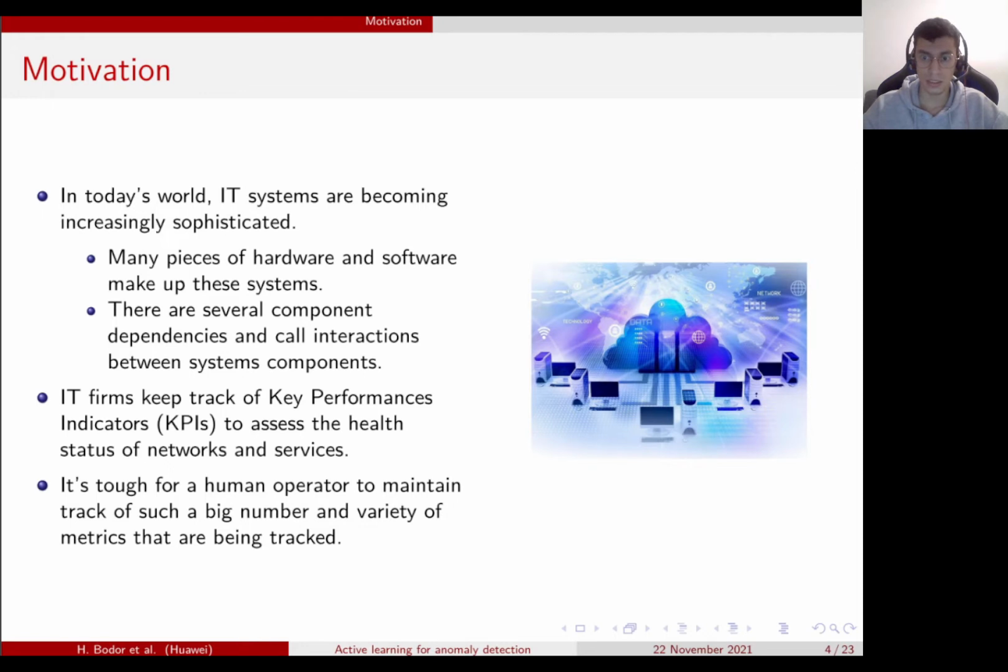Nowadays, it's known that IT systems are becoming more and more complex because they contain multiple pieces of hardware and software, and there are different dependencies and interactions between these system components, which make it very important to ensure the functionality of every component. That's why IT firms keep track of different metrics or key performance indicators to assess the health status of networks and services. As the components of the system increase continuously, so does the quantity of key performance indicators to keep track of, which makes it very tough and complex for human operators to do so.